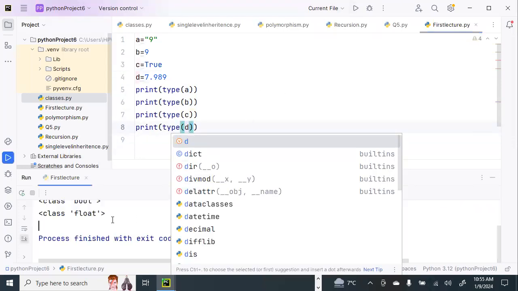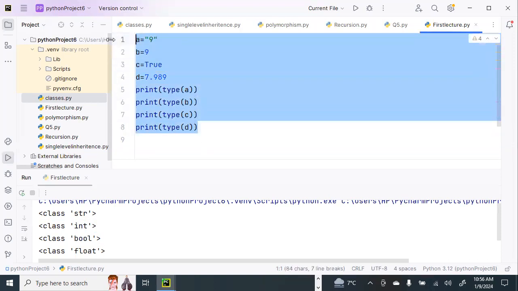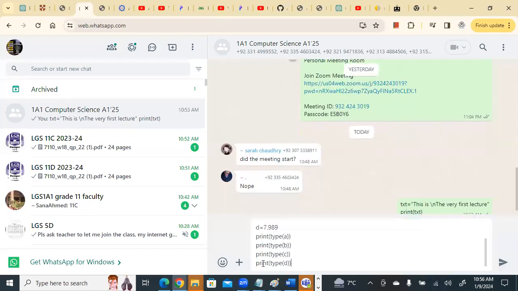You can see over here that the data type of the very first one is a string, because it's in double quotes. Then you can see B is an integer. You can see this is a Boolean. Bool basically means Boolean logic, yes or no. And D is a decimal, it's known as a float. So this is how we can define the data types of all of these.